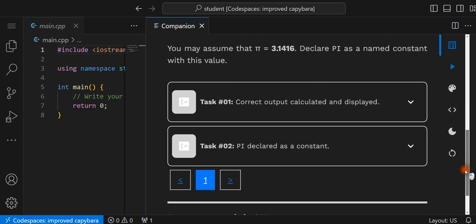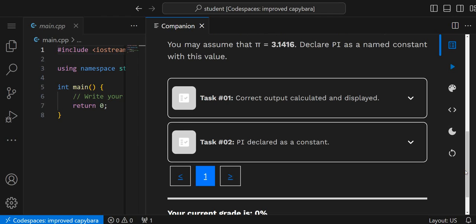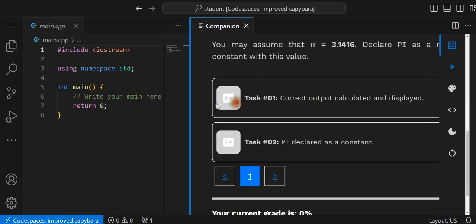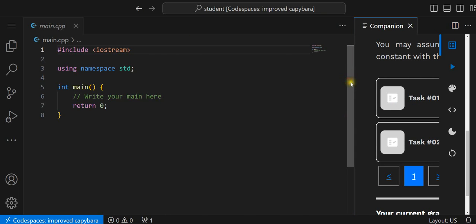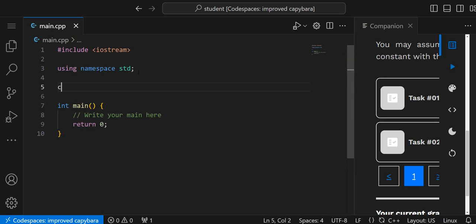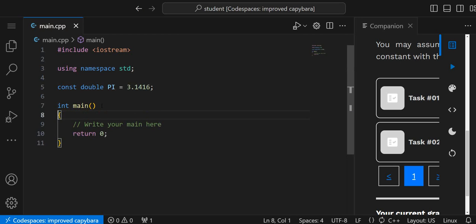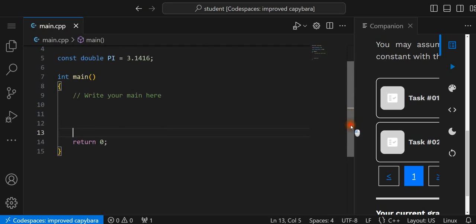So we'll be going up top. We got two: correct output calculated and displayed, and pi declared as a constant. All right, so that's cool. You can do it without that a longer way, but let's do that first. Let's do const double, and we'll call it pi equal to 3.1416. All right, let's put this down, get our cosmetics together, and let's get ready to code it.